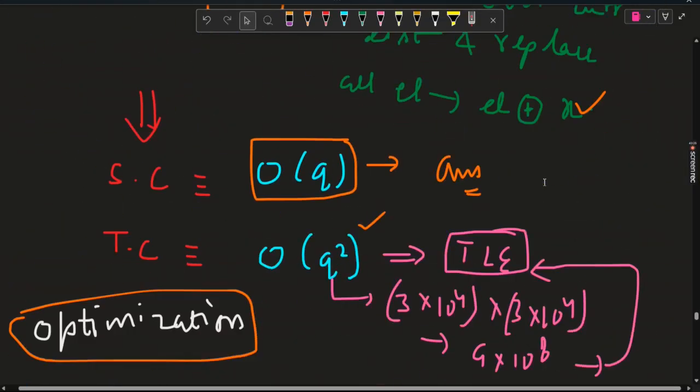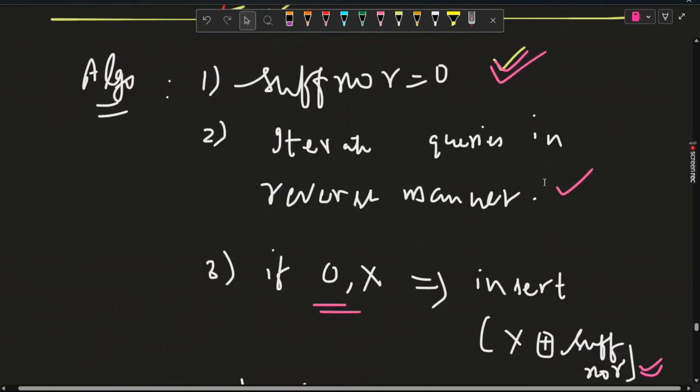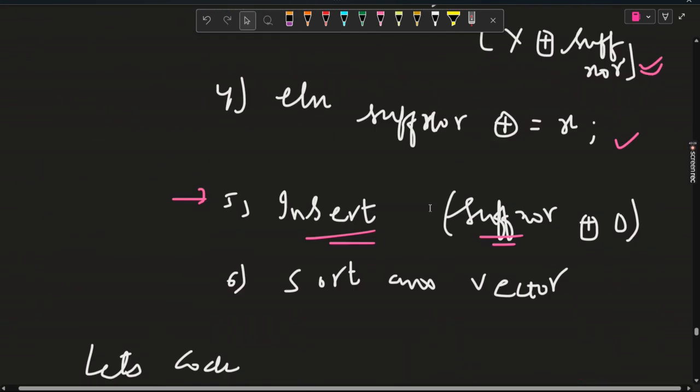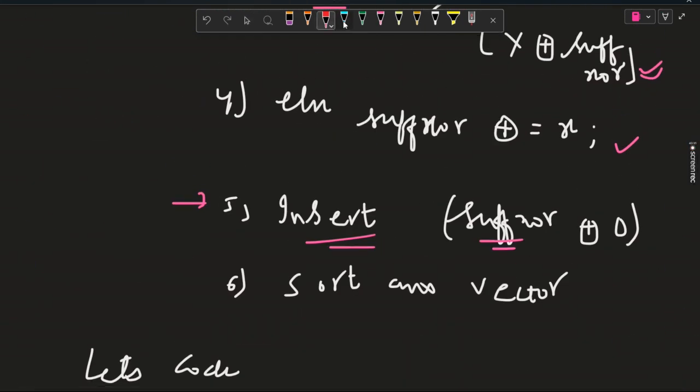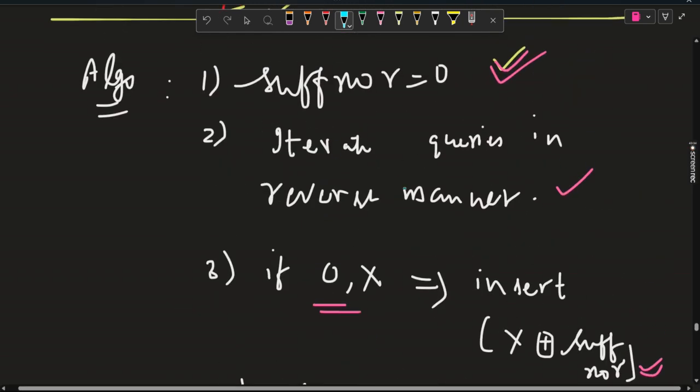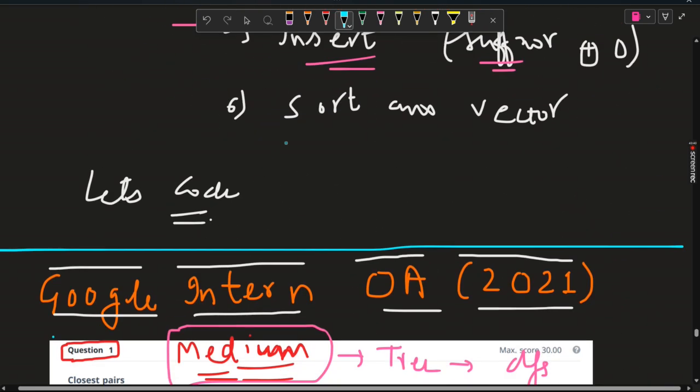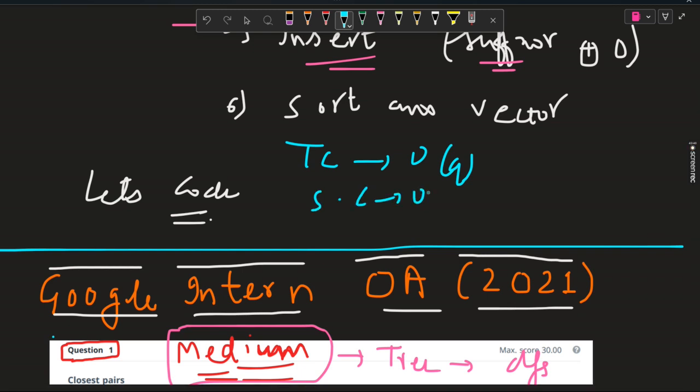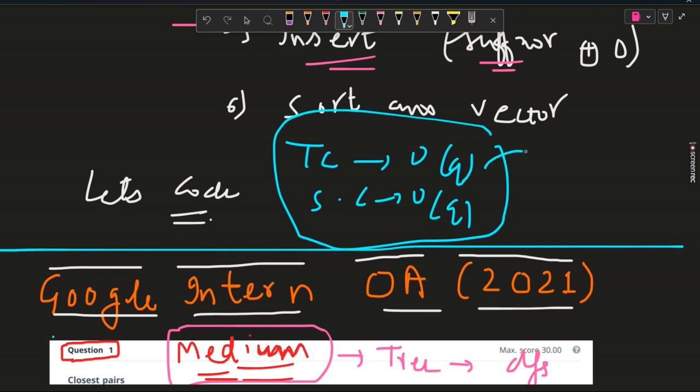So let's quickly discuss the time and space complexity for this approach. As you can see, I am iterating over all the queries only once. So the time complexity for this approach should be big O of Q only, and the space complexity should also be big O of Q. So this is valid because Q is only 3 into 10 to the power 4. This will definitely get passed.